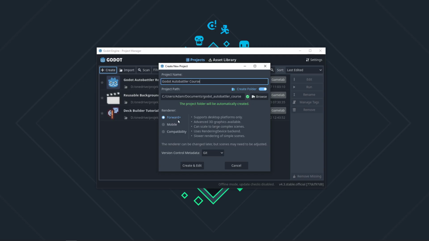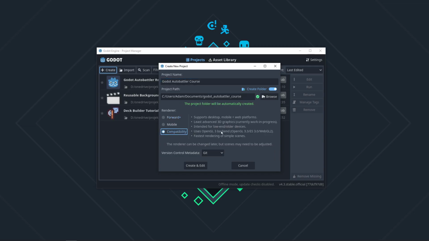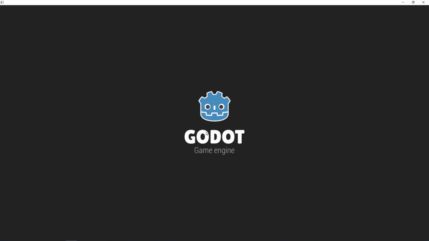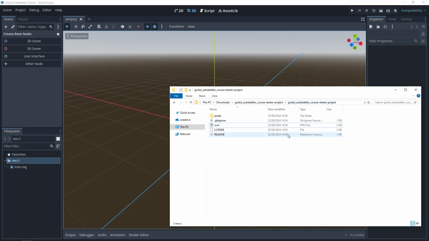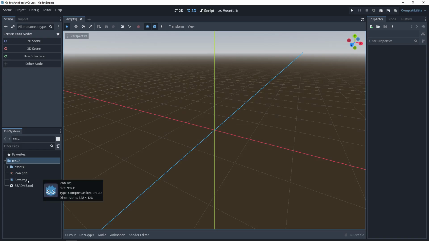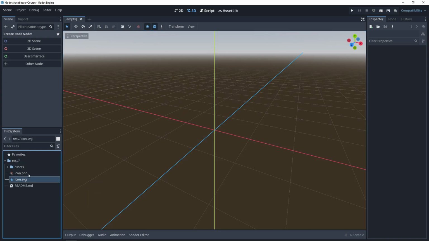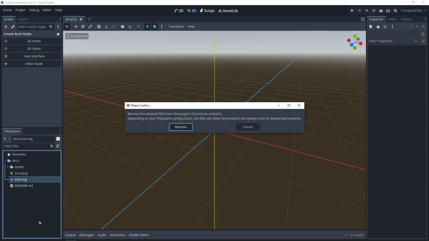And it doesn't really matter which renderer we use for this, but we definitely don't need advanced 3D graphics, right? So I'll just be using the compatibility renderer, so that if you want to export for web, for example, you can. And let's click on Create and Edit. Okay, so we have the fresh project. Now I can just navigate to the folder where I extracted the starter project and drag and drop the whole thing into the file system dock inside Godot. And sadly, we won't need icon.svg anymore because the assets include a custom icon for the project. So we can delete this by pressing delete and clicking remove.